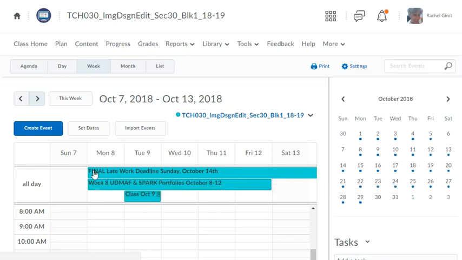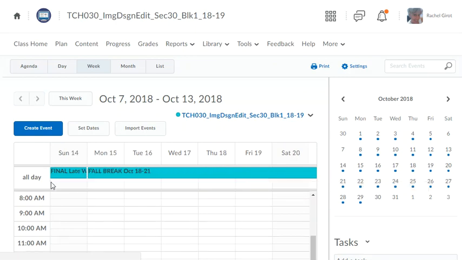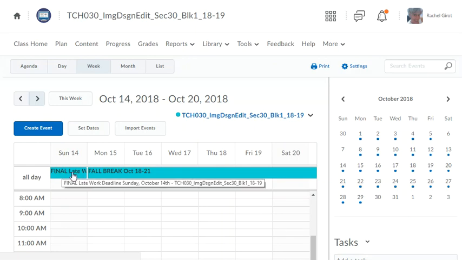Okay, so this is a week where if for some reason you've fallen behind and you didn't complete your projects and submit them on time, you have this last week to complete your projects. Okay. All projects 1, 2, and 3 need to be submitted by Sunday. Okay, that's the final late work deadline, Sunday, October 14th.